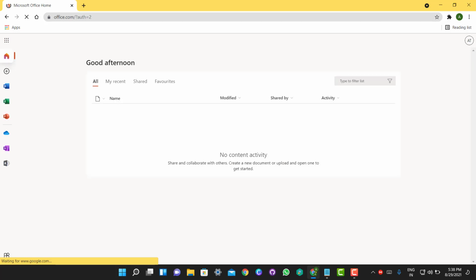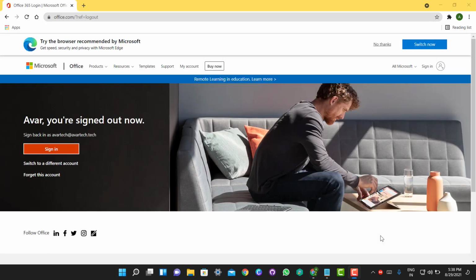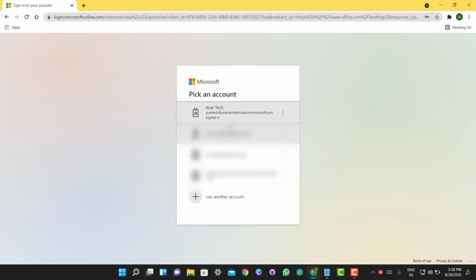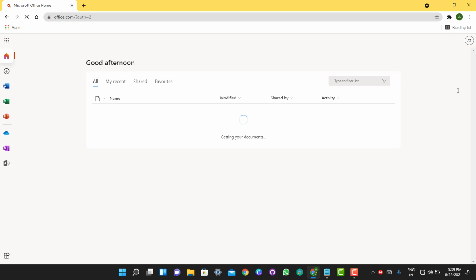and here you should log in. After you go to office.com you will see this page. Just go to sign in, and let's sign in with our account. You will see our test video on microsoft.com. You can see this email, just click on it and enter the password. Then you will be redirected. You see office.com is being redirected, which means you are successfully logged in to your Office account.